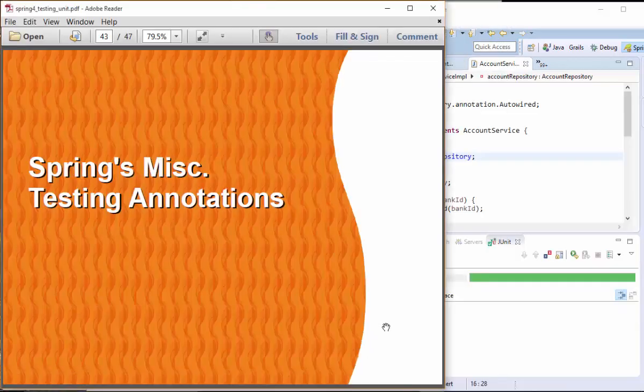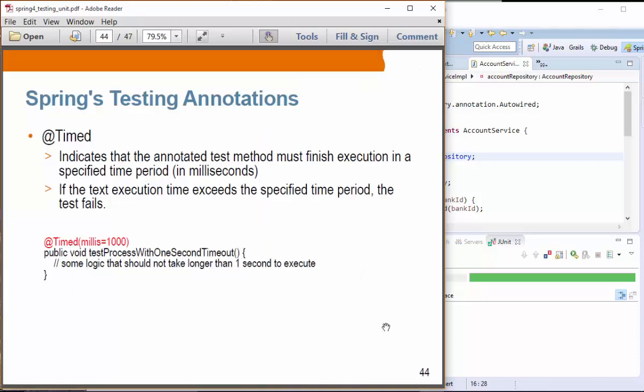Spring provides other miscellaneous testing annotations, and here we're going to take a look at a couple of those. Timed: you can use the Timed annotation to specify the timeout. If the test doesn't finish within the specified duration, then the test fails. In this case we specify that the test should finish in 1000 milliseconds, otherwise it's a failure.